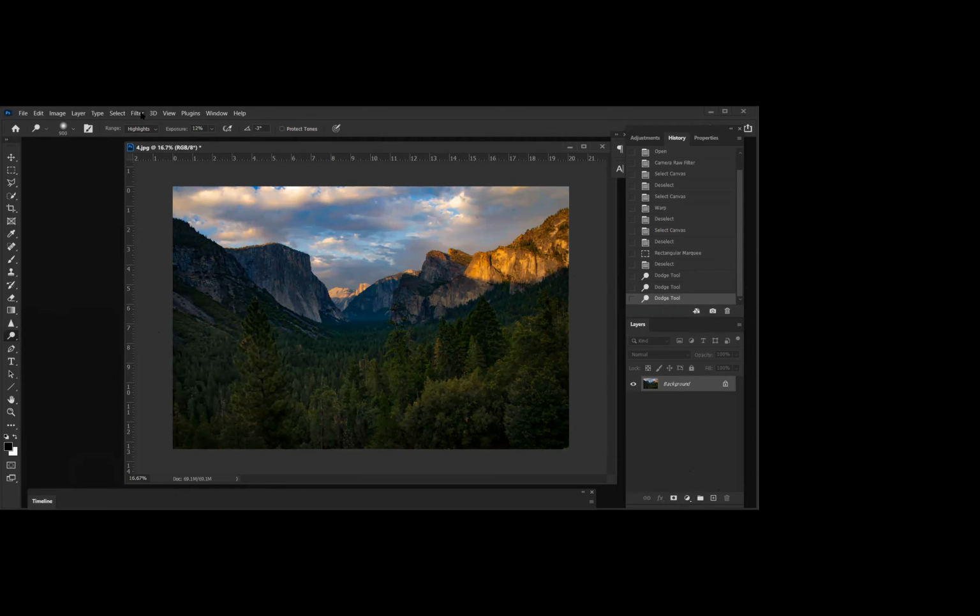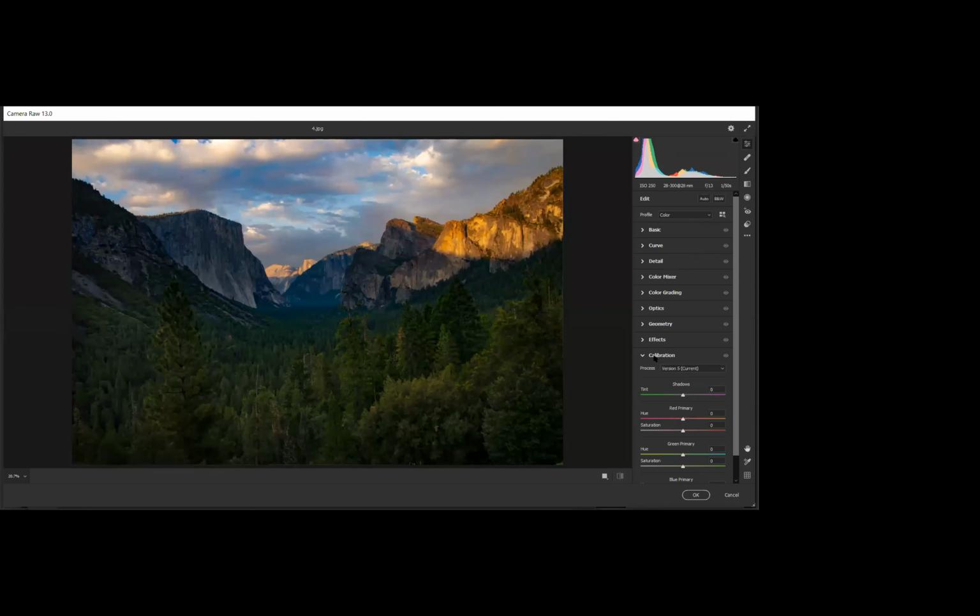So here it is. I go into filter, camera raw. Anywhere I have a lot of green. And I go down to the calibration.